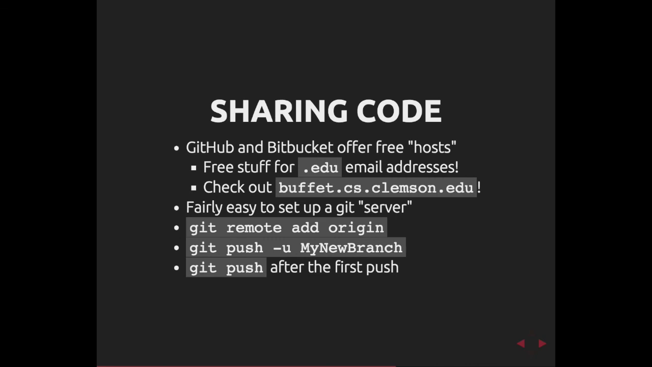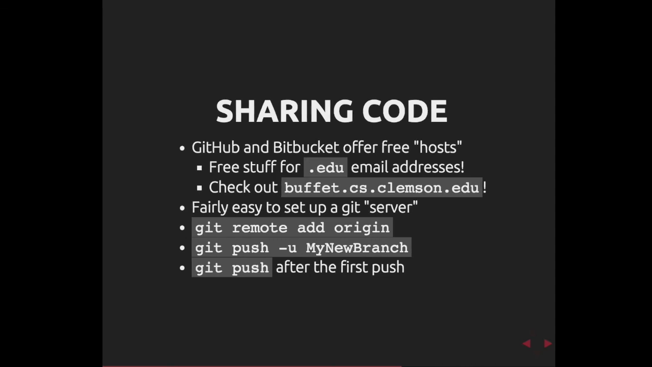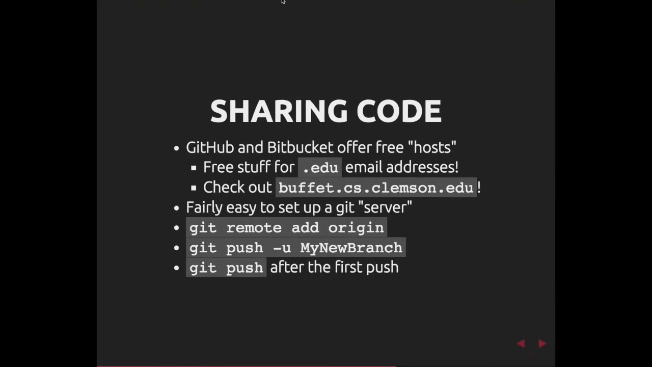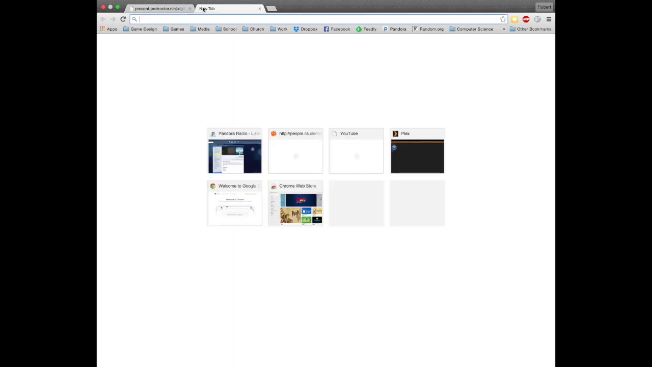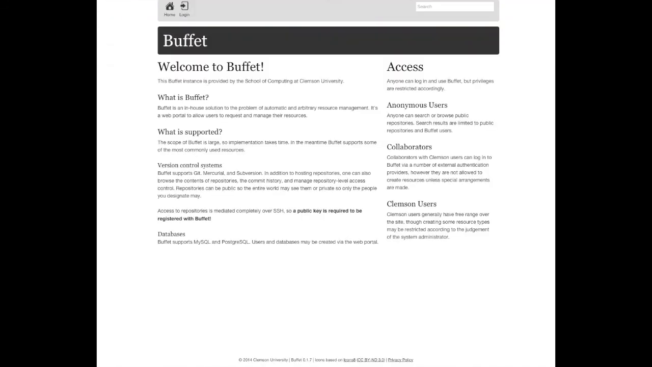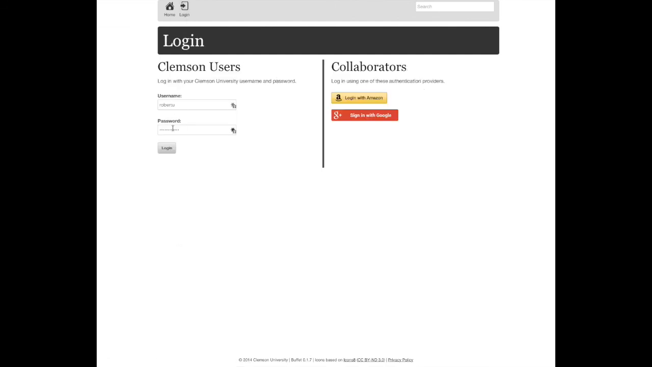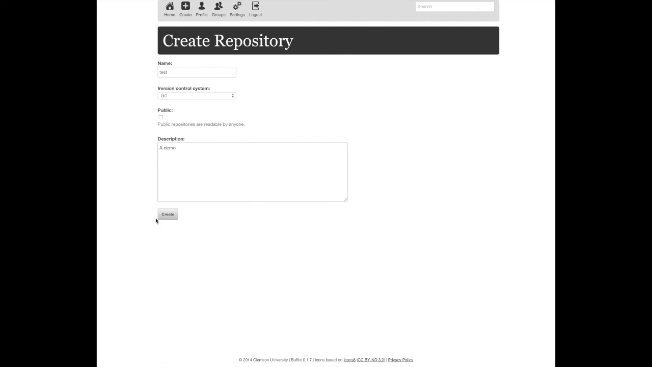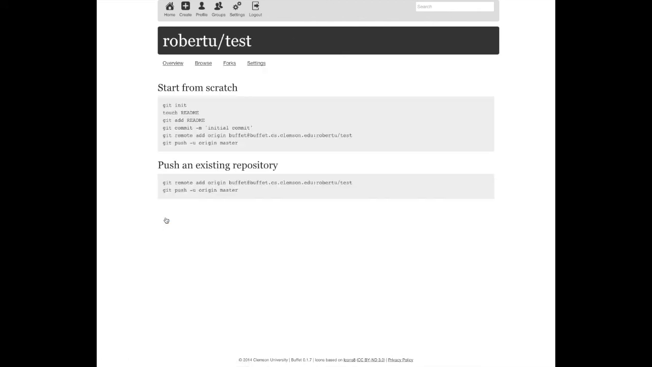There's also this new thing that some of the smart people here in the School of Computing added in the last year or so, buffet.cs.clemson.edu. If you're a student here, which I imagine most of you are, you can create your own Git repos to work on local projects or projects with teammates or whatever from buffet, and you can make as many as you want. It's really handy if you just want to have a server where you can push your repositories, push your code, to either collaborate or work with yourself on different computers, or just to back up your stuff. If you push a Git repo somewhere, that's essentially a nice tiny little backup of what you've been working on.